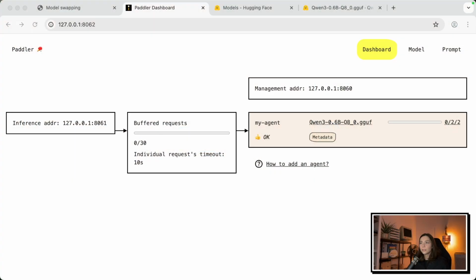Today I will show you how to swap models. Paddler lets you swap models dynamically without the need to restart the balancer or the agents. And you can download models from Hugging Face or provide a local file path. And you have an option to swap models through the web admin panel or the API.